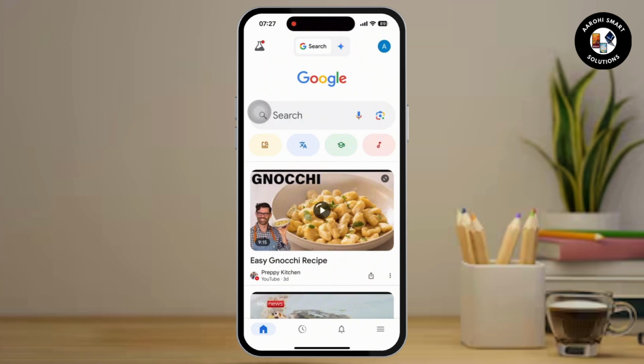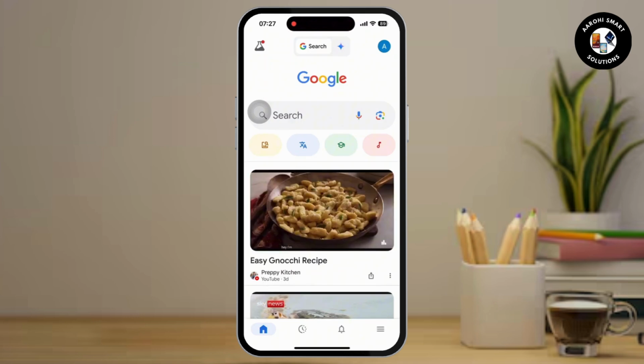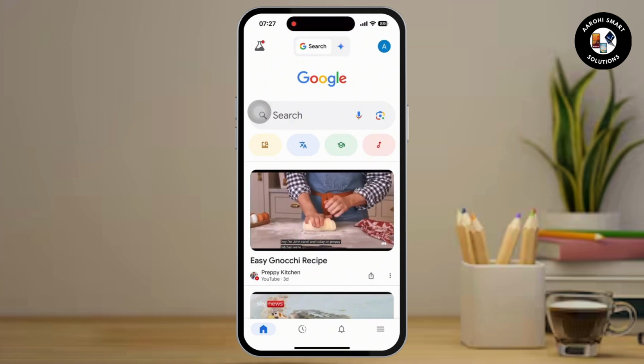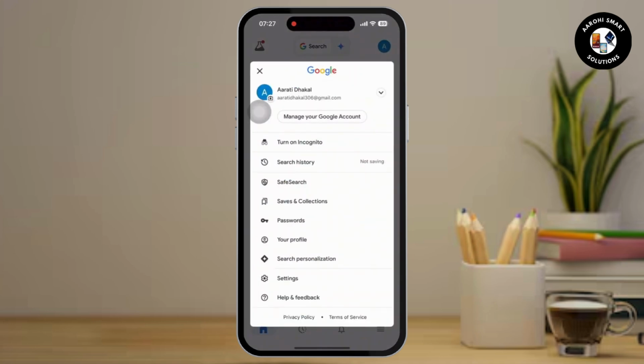First of all, open the Google app on your mobile device and make sure you are logged into your Google account. Once done, tap on your profile picture or initial at the top right corner of your screen. Then tap on the Manage Your Google Account option available there.